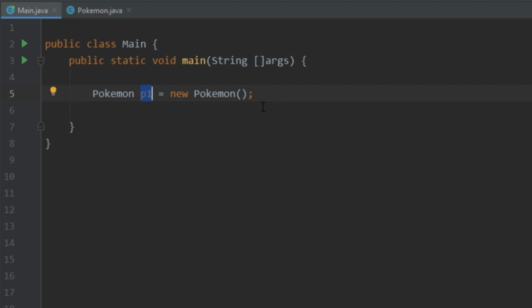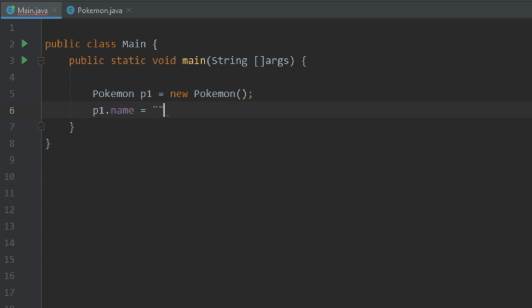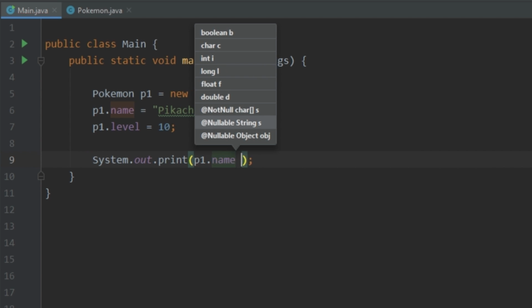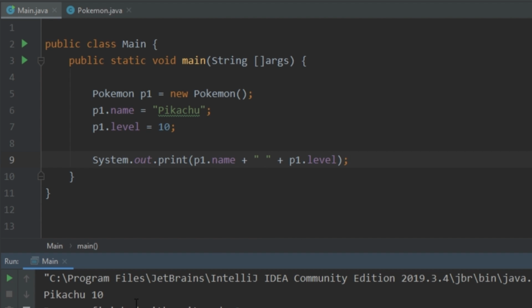So how do we do that? Let's take a look. So now if we want to set the name and the level for our object, we would do something like P1, and then we would use a period here, which is called the dot operator. So we do dot name, and then we give our Pokemon a name. I feel like for the first one, we got to go with Pikachu, and then we got to give it a level. So it would be P1 dot level equals, let's just say level 10. Let's go ahead and print that out. All right, so let's go ahead and run that, and we see that it says Pikachu 10, which is what we expected.